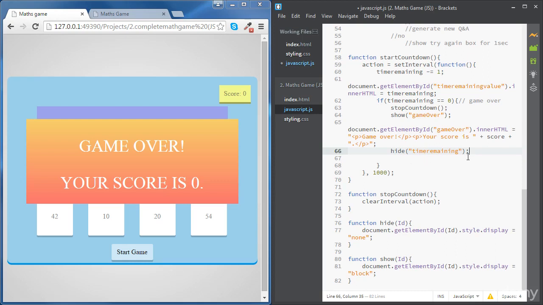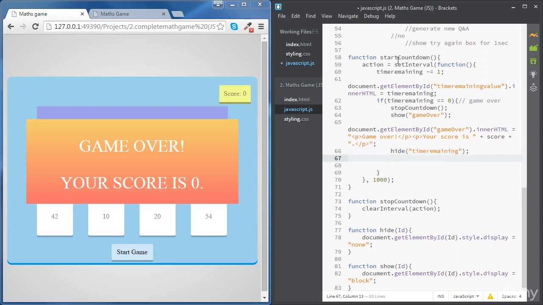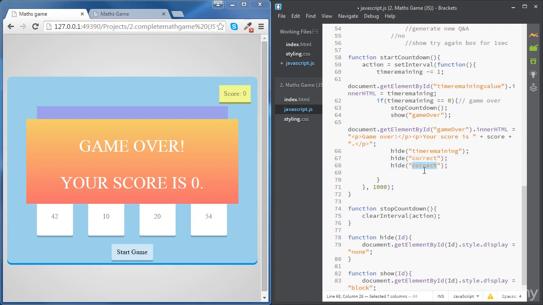And let's add to our start countdown function. So after hiding the time remaining box, we also want to hide the correct and the try again box. So we're going to use the function hide. The first one is the element of ID correct, and the other one is the element of ID wrong.